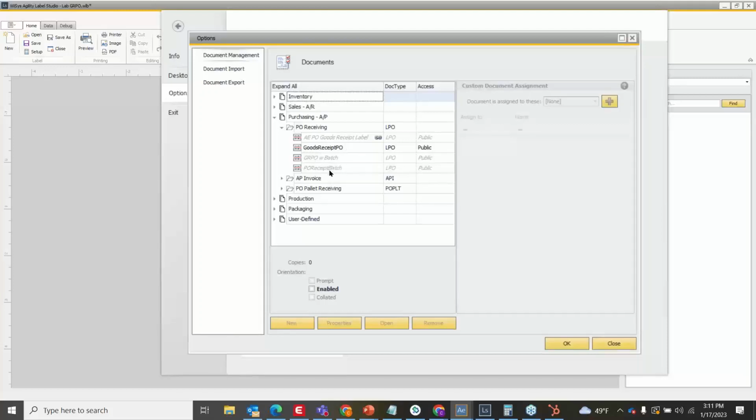Any labels that are grayed out here are not turned on, they're disabled. And that's what we're going to go ahead and do to the out of the box label, because now we don't want to use it anymore. We want to use our new custom label here. So I'm going to just right click on this, go to Properties.